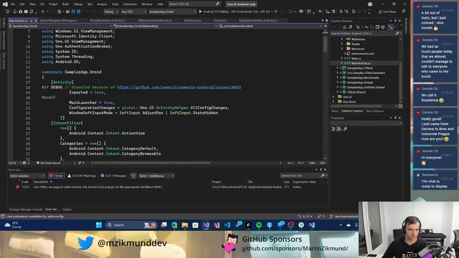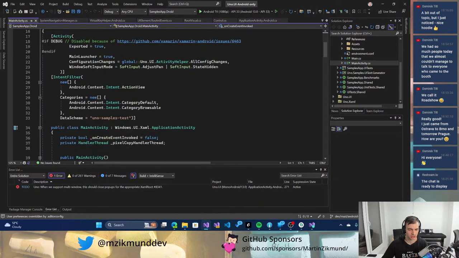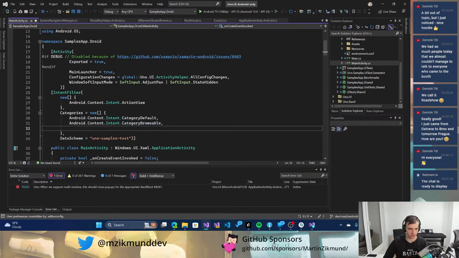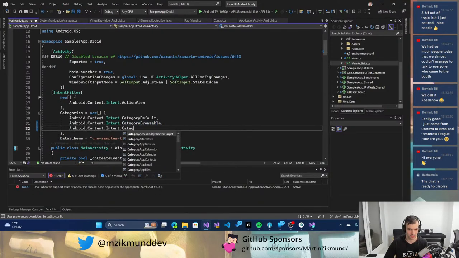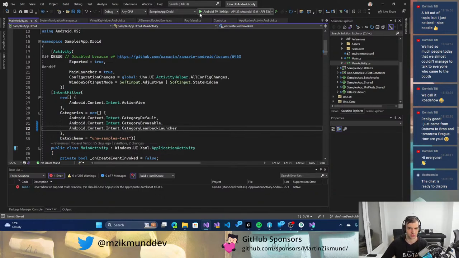So here in category, I will have to add Android content intent category lean back launcher. So this time you should see it in the list of applications. So you should be able to launch the application manually, which will allow us to test the back button even if it crashes, I think, because there is some sample that's already handling back button.